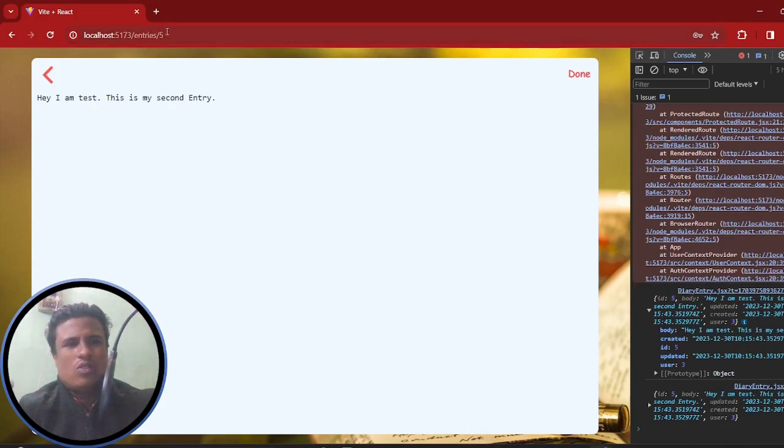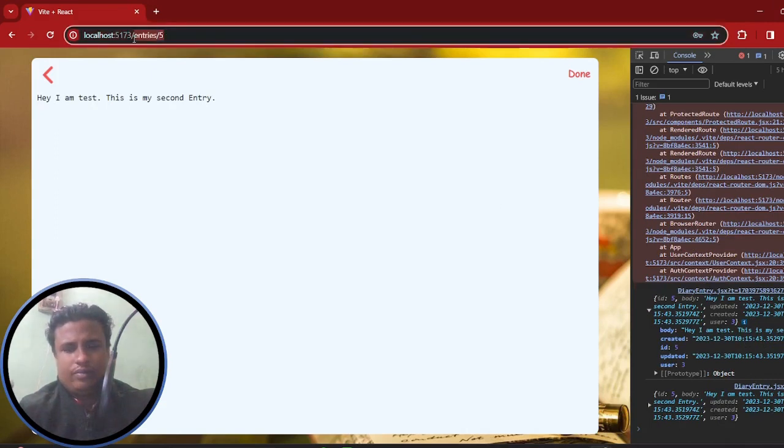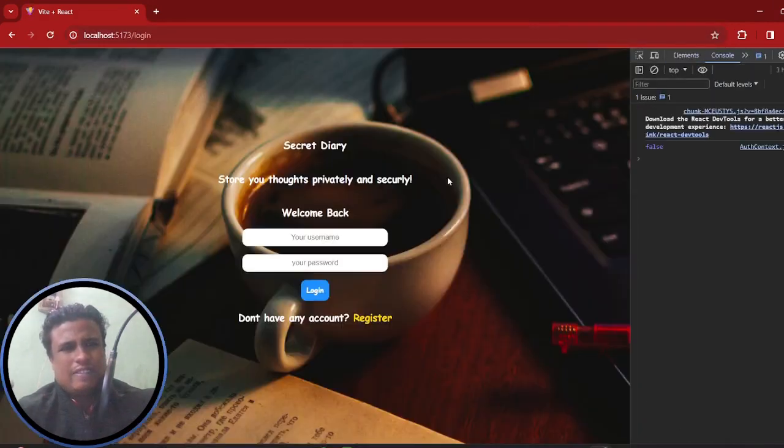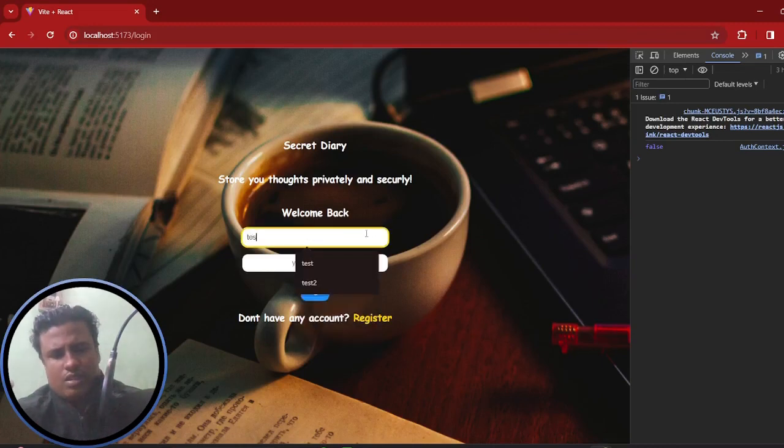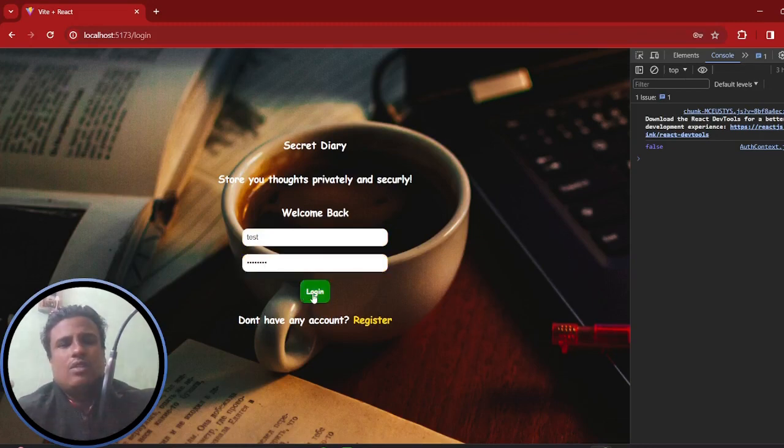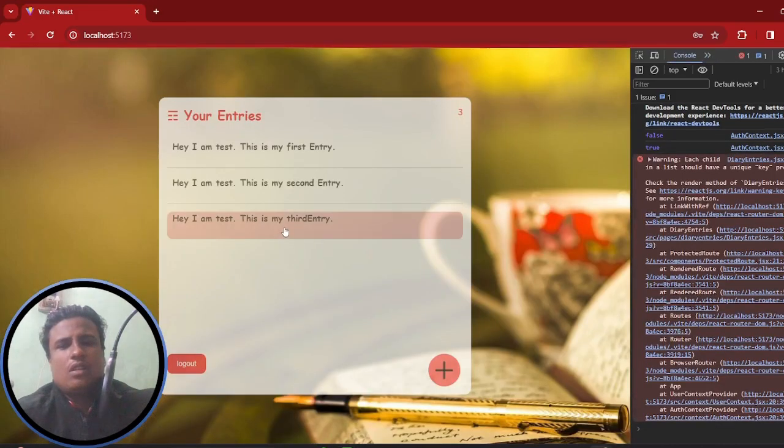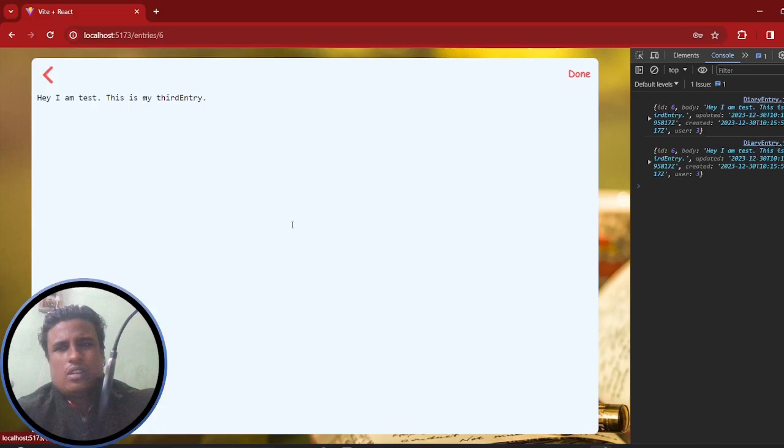Okay, I cannot go back again, I have to log in. So test, test 123, that's our password, and we're going to log in. Forget about this. Okay, so we have our data. It's rendering because of the way I am rendering it here. Okay, so we are able to do that.